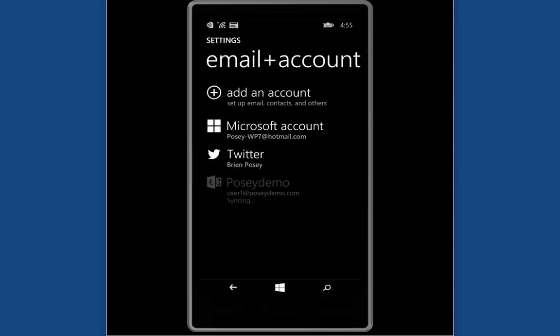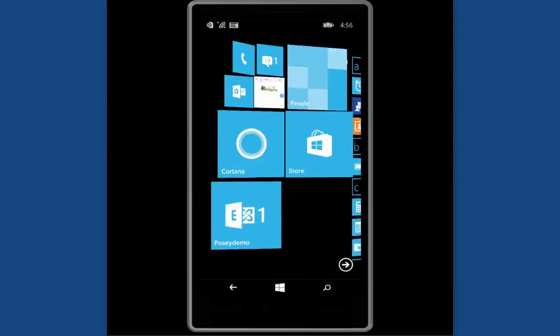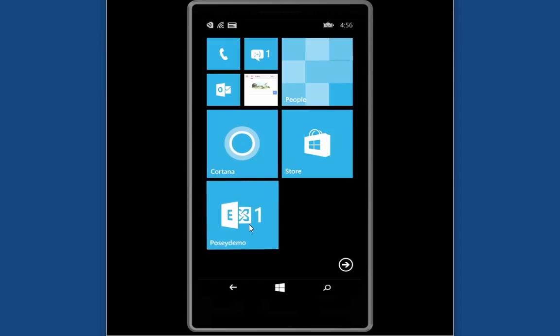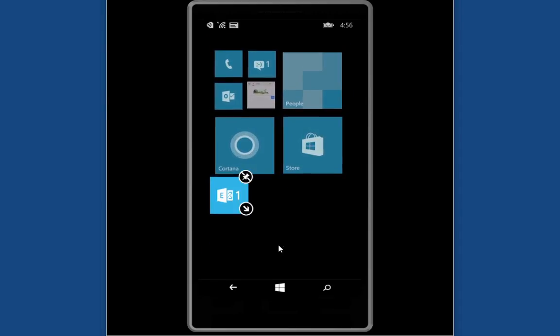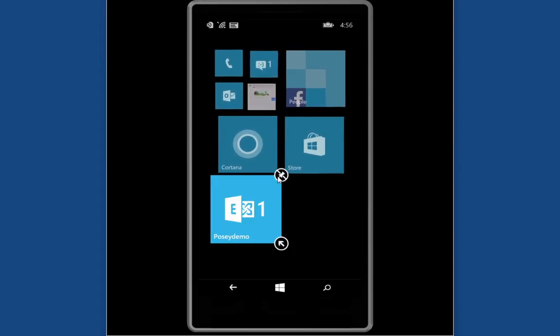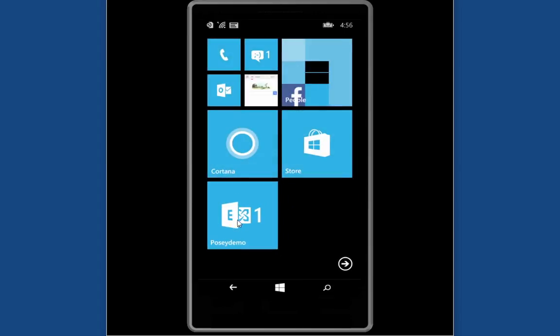And now the synchronization process begins. And it looks like the synchronization process has completed, and I'm not seeing any error messages, so let's go ahead and click the start button. And you'll notice that now I have a Posey Demo mailbox. Incidentally, we could do anything we wanted with this tile, just like the desktop version of Windows 10. If I tap and hold on this I can resize the tile. I can make it bigger, smaller, whatever. And I could remove it from the start screen if I wanted to, but I'm just going to keep it the way it is for right now.